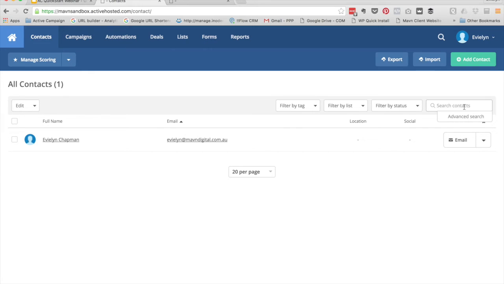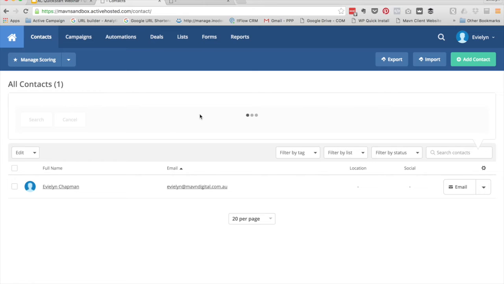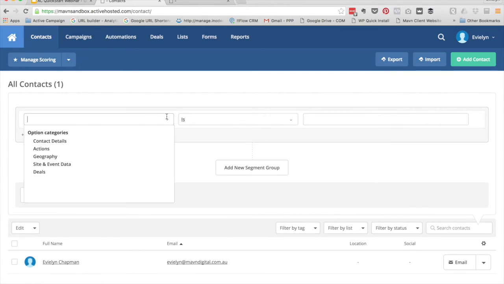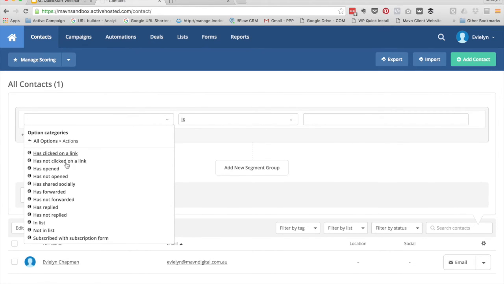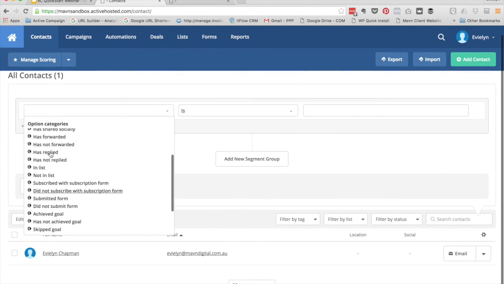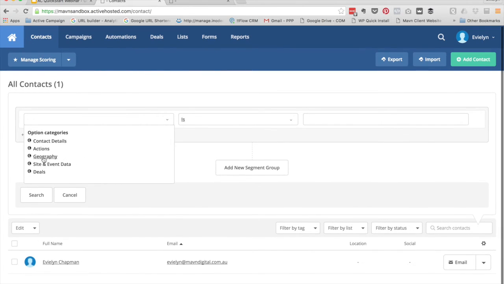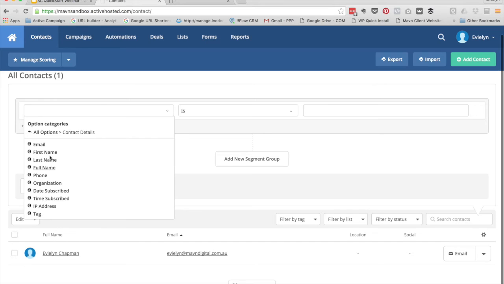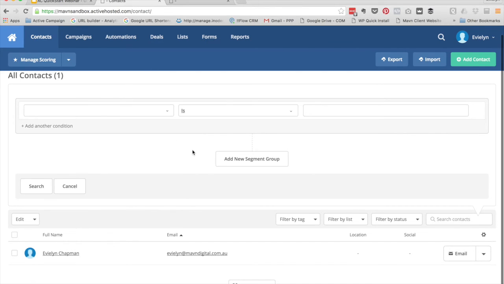And then if you want to do an advanced search, you just click in your search box and press advanced, and you can do any number or combination of searching. So if you wanted to see if someone's clicked on a link, not clicked on a link, opened, achieved a goal, submitted a form, any of those different things, if they're in a certain state, country, area code, any kind of contact info. So it's a very, very powerful search option.